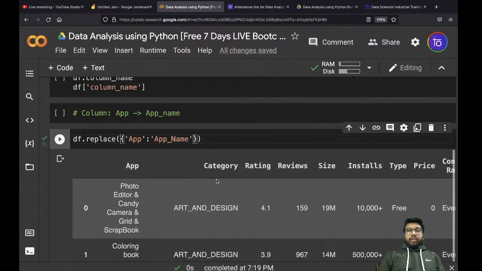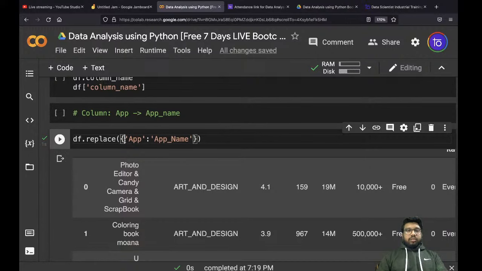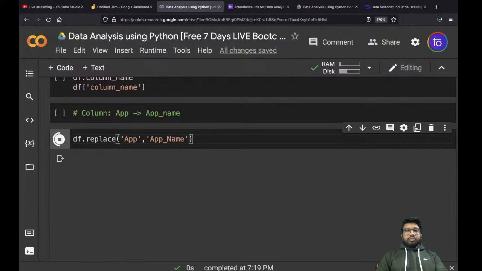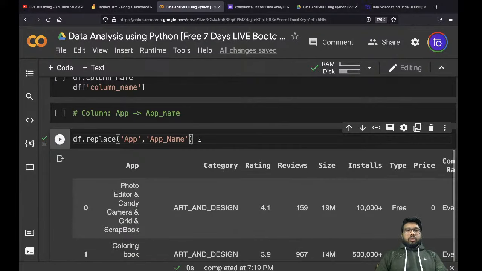Okay, now over here, let's suppose the syntax has been changed. Why is it not working? df.replace columns. Okay, there must be some app_name. Okay, now it should work.